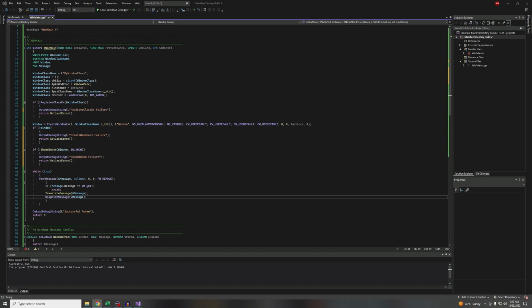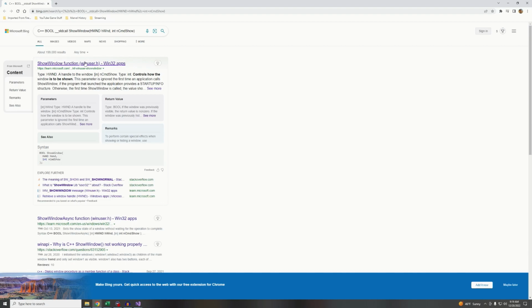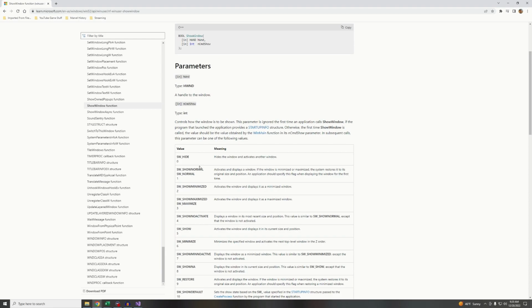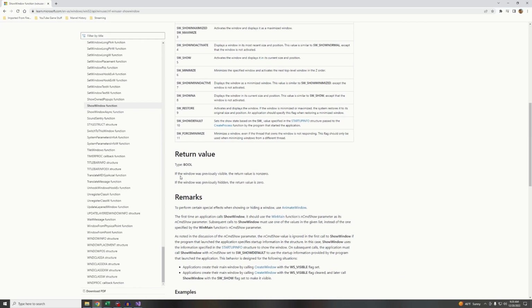Let's see. Does it set an error? If you're not sure about stuff like that, you can actually go here, right-click on it, or hover on it, and then search online. It's kind of a useful little tool. Let's see. Return values. If the window was previously hidden, the return value is 0. Yeah, it doesn't really fail.